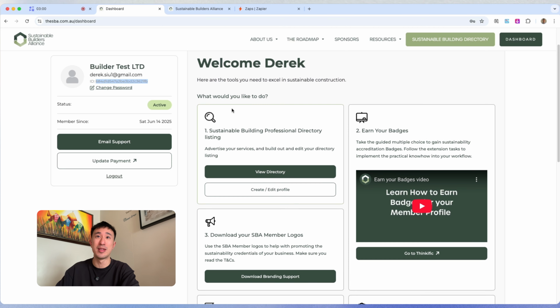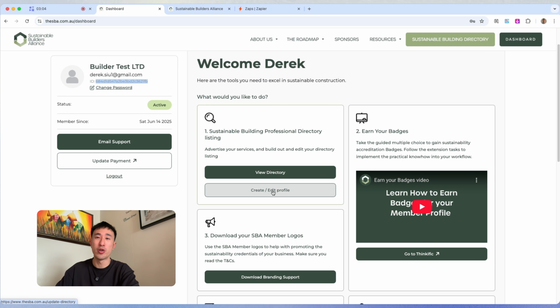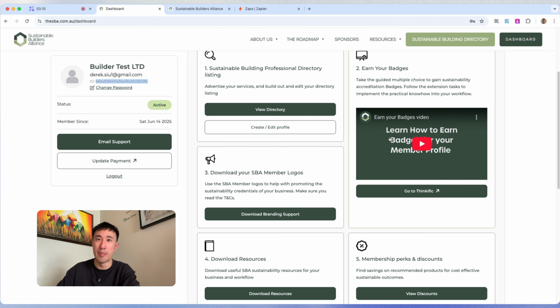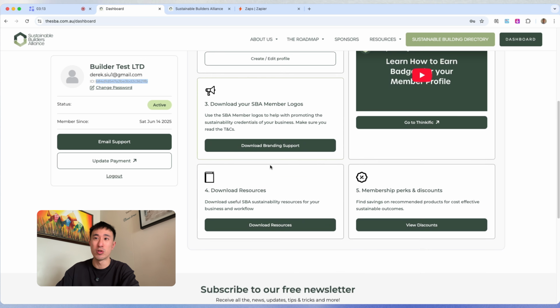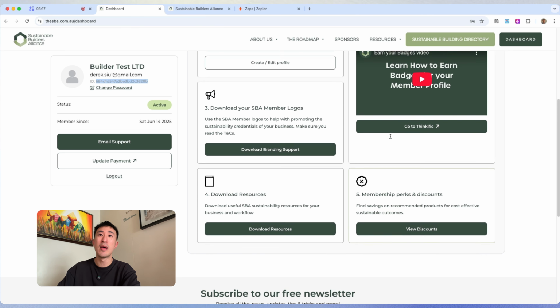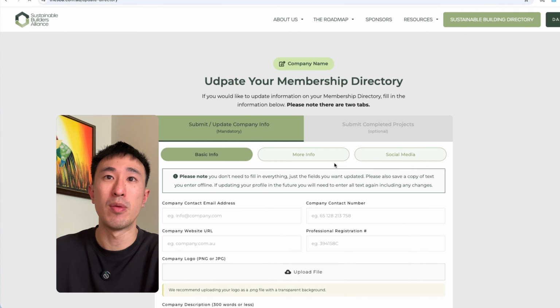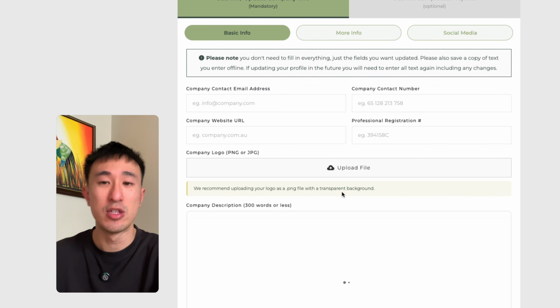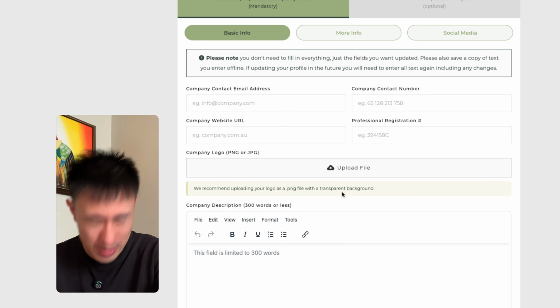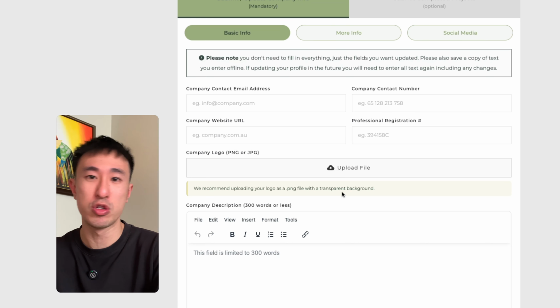And you can see this is the dashboard. In here, you can view the directory, which I just showed you, and you can edit the profile. Because you purchase something, you get dashboard access and all these other perks, like earning your badges, downloading some resources, and membership affiliate perks and discounts because you're a member. You can edit your profile by hitting this button right here, and once you do that, you can fill in the information to edit that directory. This is very complicated already, and again, all built in Webflow, of course, using third-party apps.